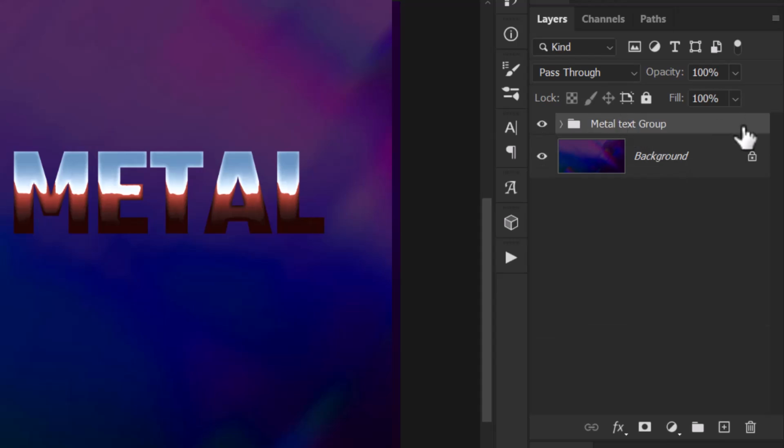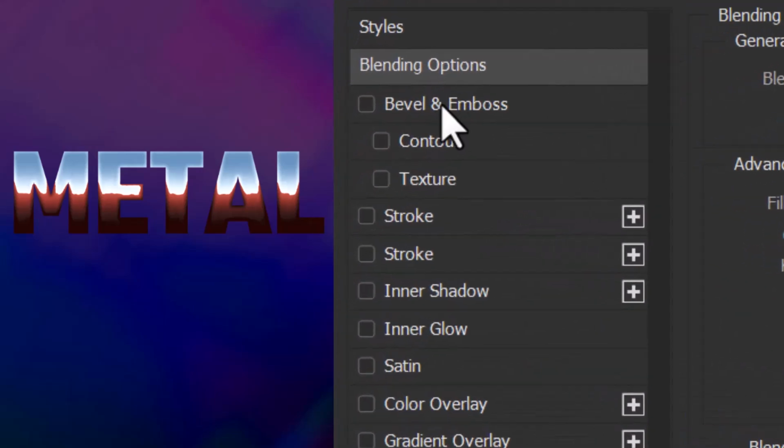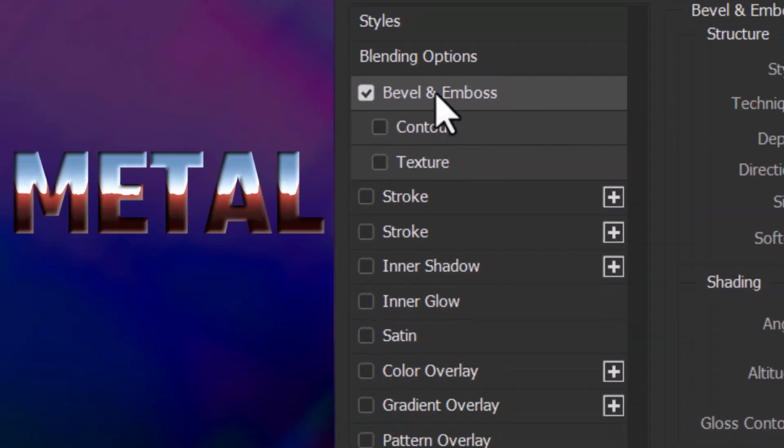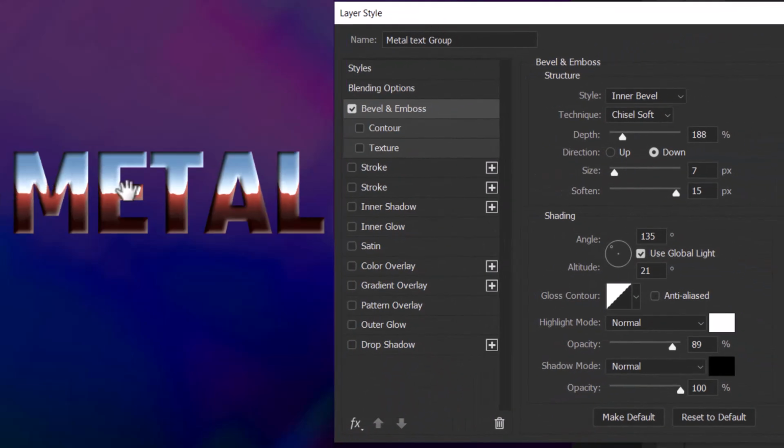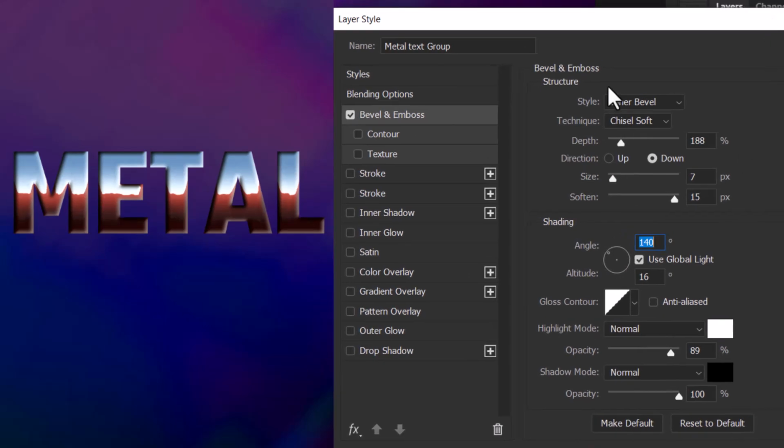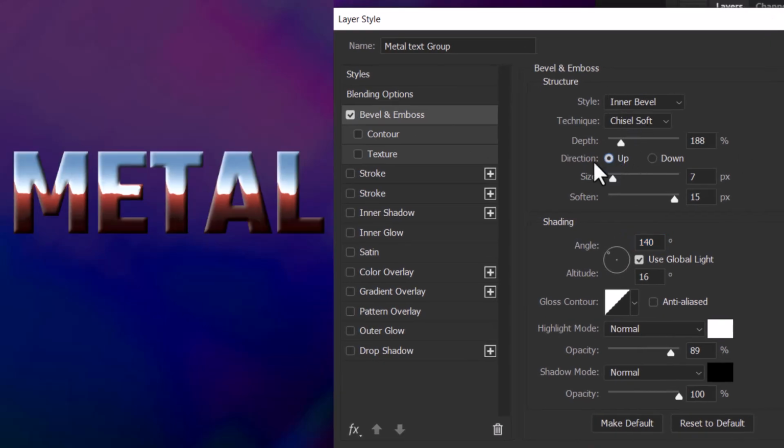And now if I double click, and want to add a bevel or an emboss, I can click on that and you can see we now have a very ugly looking bevel. But we can adjust that a little bit. We can go to the lighting and move it. At the moment, I can see the shadows on the top left. I want it to be direction up so that the shadows come from the top right.